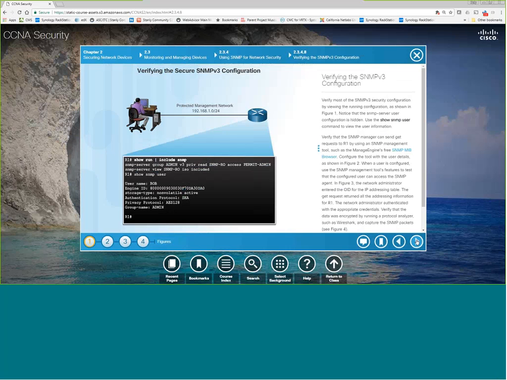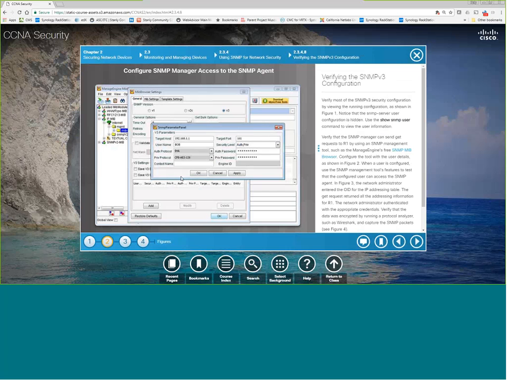Show run include SNMP will show you your group names, or show you your access permit admin, which actually goes down to the access control list. It will tell you what the view is, read write or read only. And then you need to do show SNMP user, which will show the user. This is then set up inside of the SNMP manager. So you've got Bob, authentication protocol SHA, private protocol, or encryption protocol, and then the password. This would be set up depending on what tool you're using.